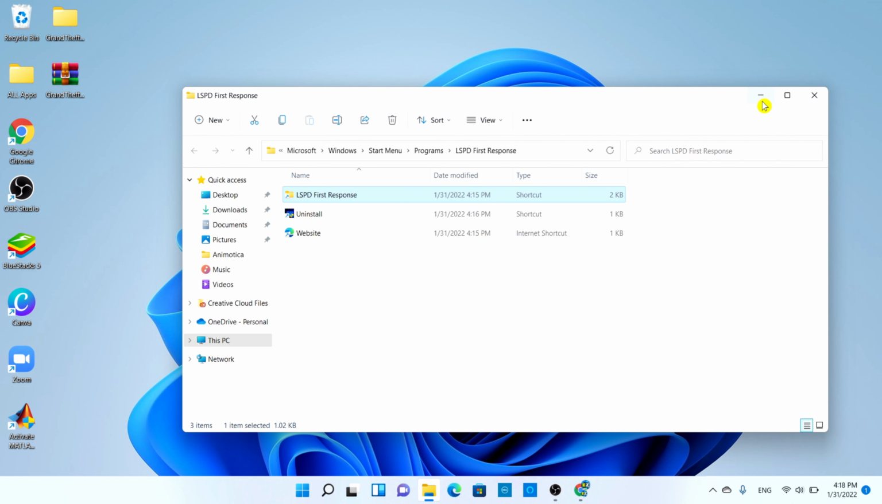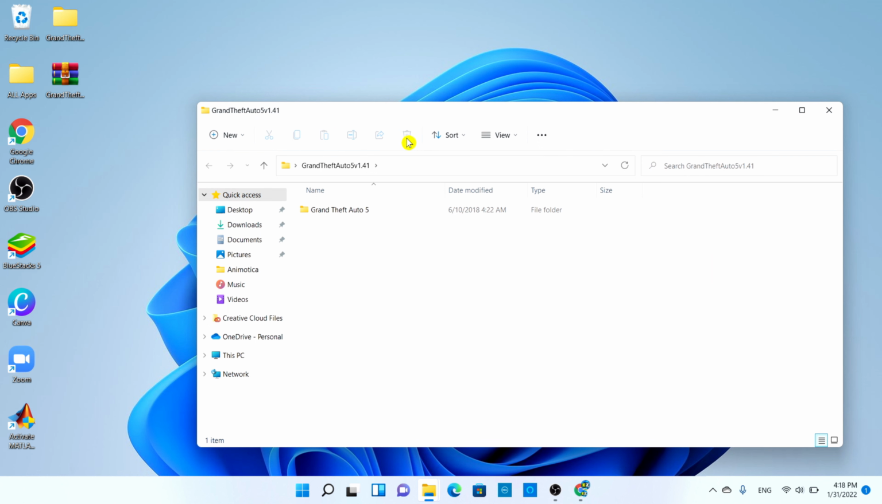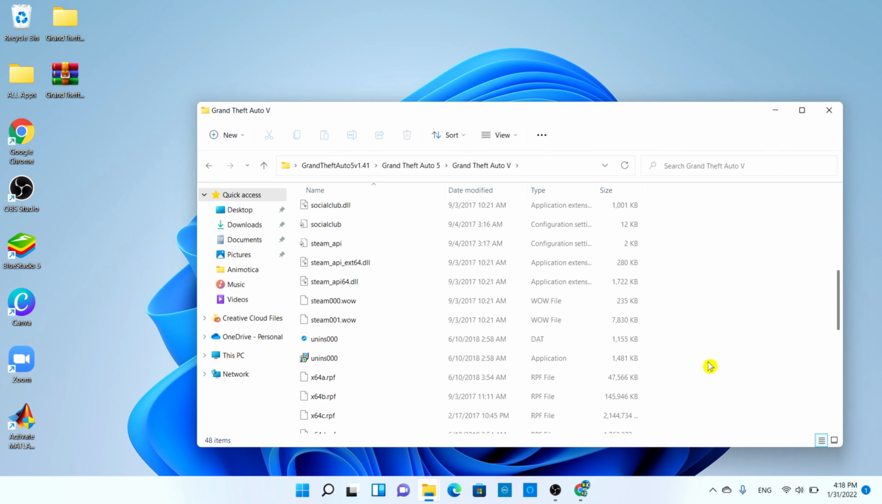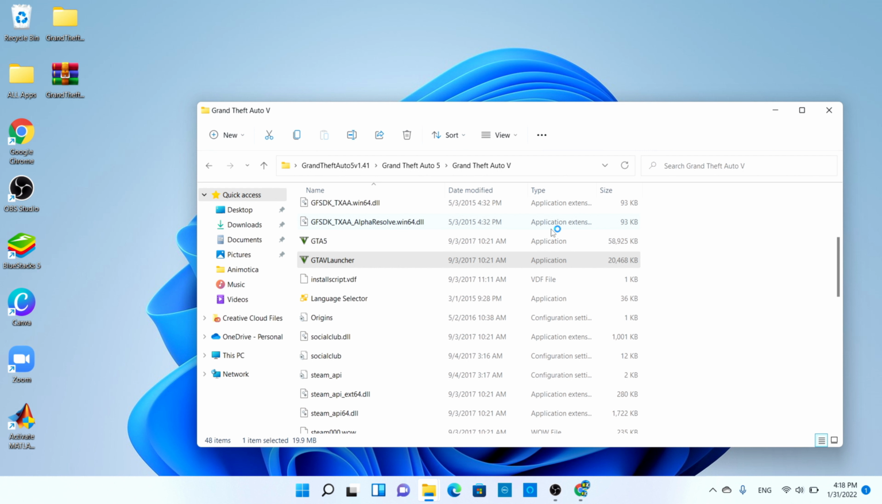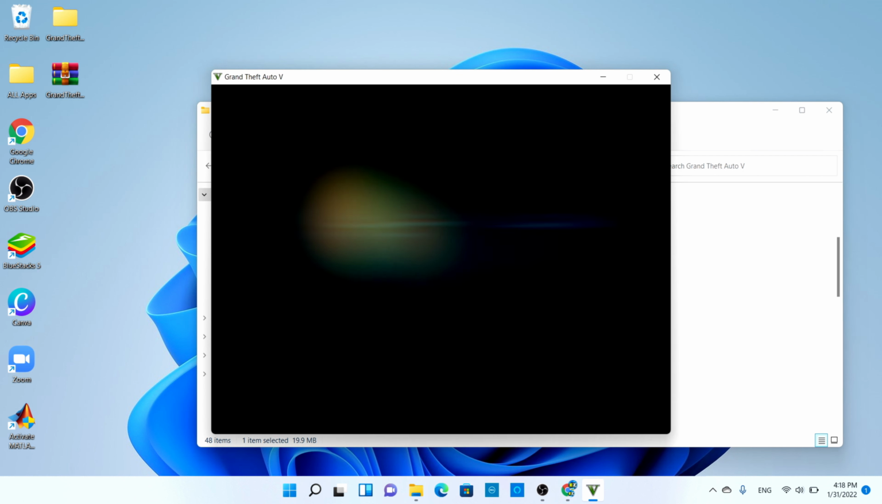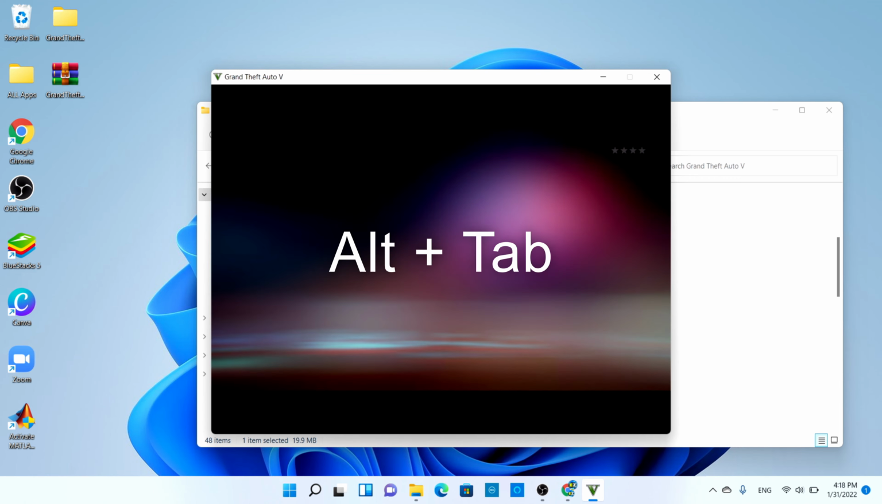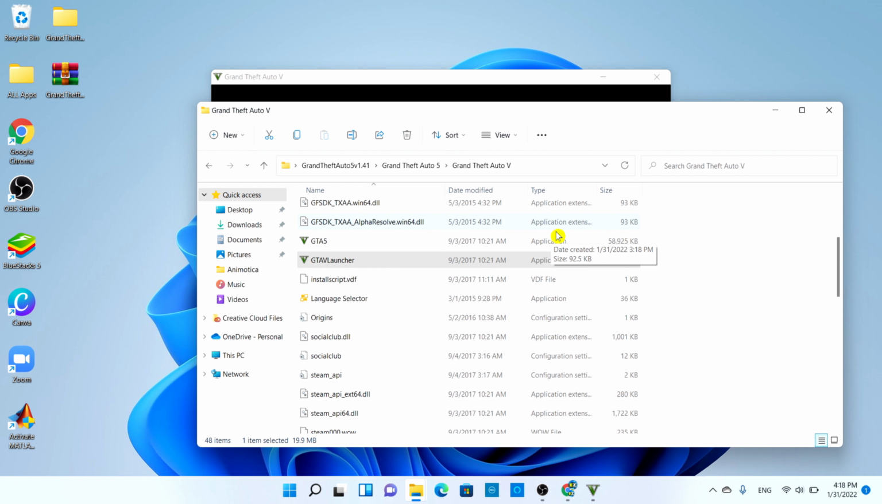And now what you want to do is just minimize this and open up Grand Theft Auto Launcher. So I'm going to go to my Grand Theft Auto game. And I'm going to open up the launcher. Again, choose yes to allow changes. And as you can see, the game is now launching. So as the game is launching, you're going to choose Alt and Tab out of the game. So that's going to happen.